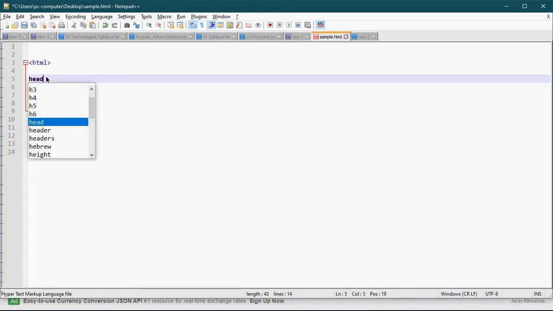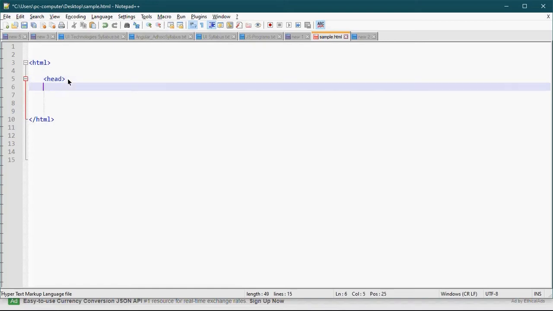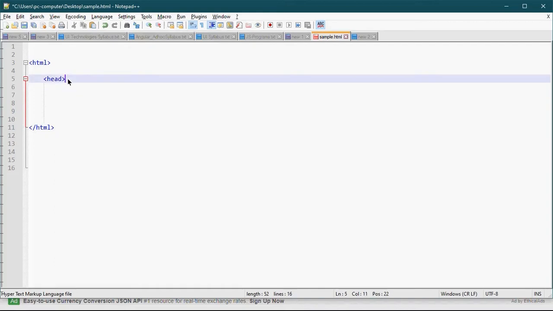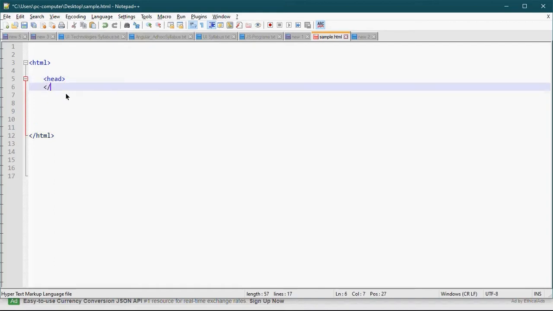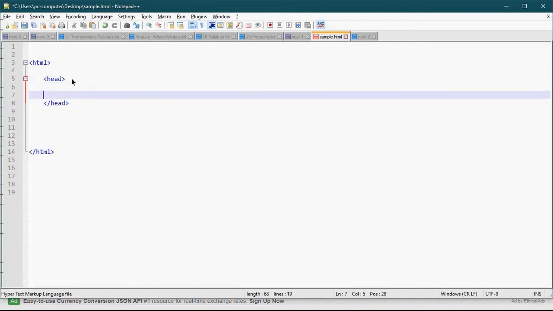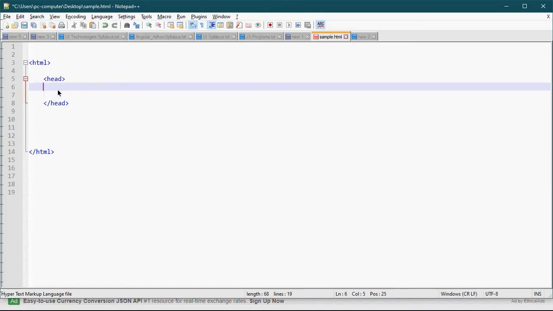Now, this HTML document contains two parts. One is the head part, right? That head part we are going to write by using the head tag, right? So by using the head tag we construct the head part. I just now said it's a tag, right? So that tag must have one closing tag. In between these two tags, whatever head-related things we are going to write, whatever the head part contains, will be inside this.